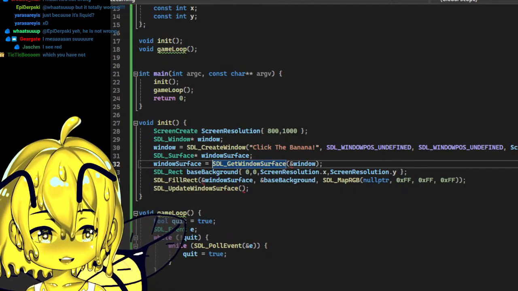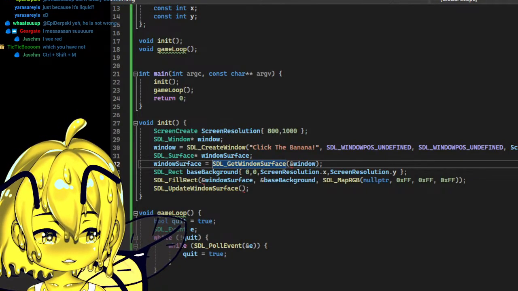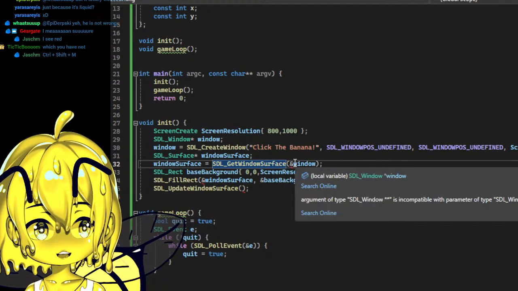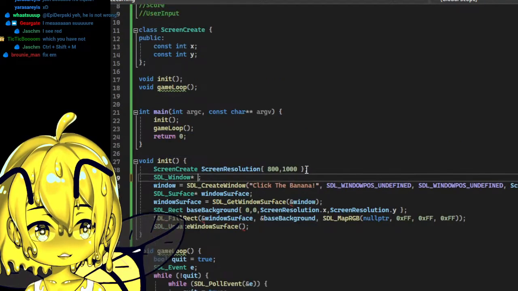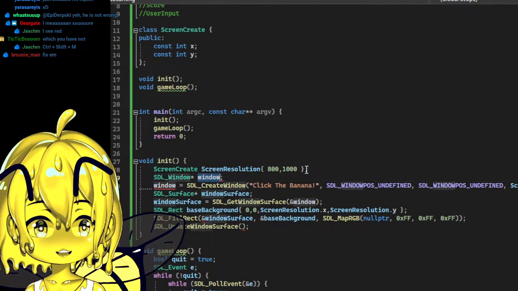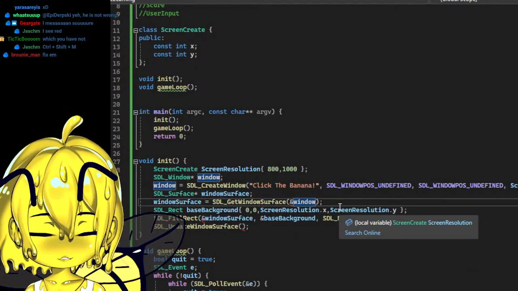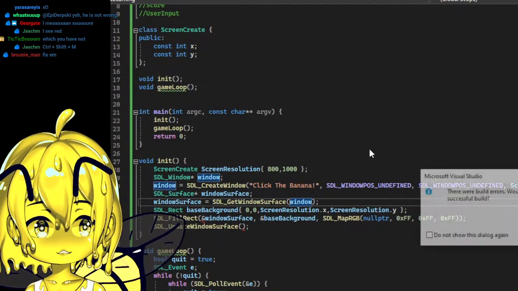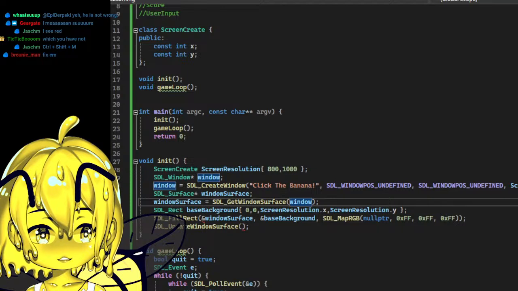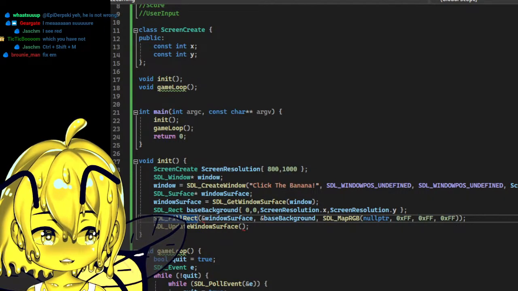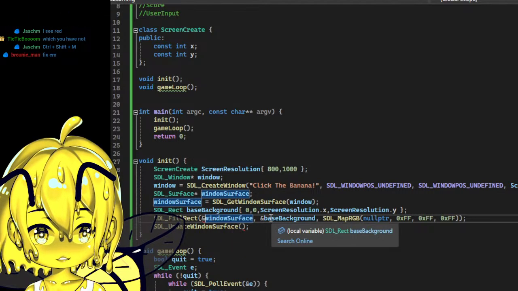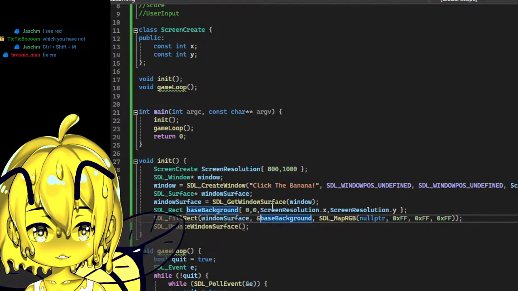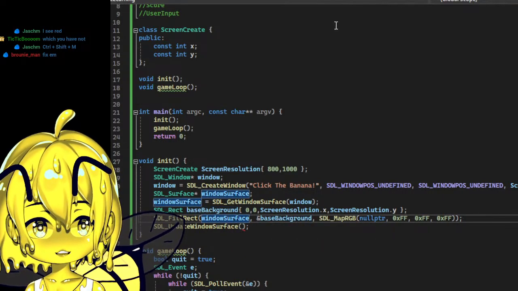SDL surface at address cannot convert argument 1 from a pointer to this. Local variable. Oh, does it just need window? Oh, because window in itself is a pointer. Oh, I'm dumb. Okay, good advice, good advice. This. Cannot convert argument 1. Oh, I did the same thing. Damn. That's right, that's a pointer already. Okay, my bad.